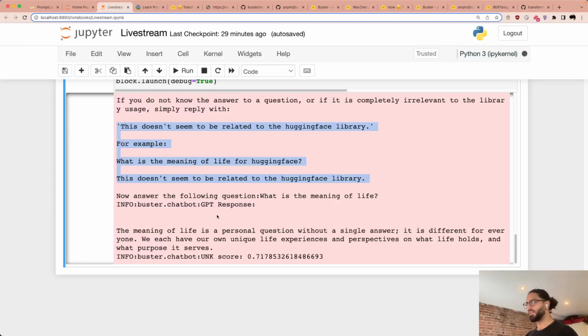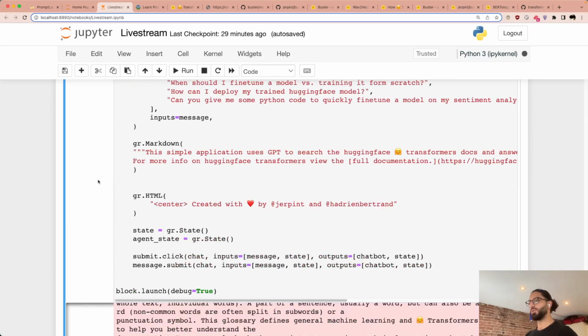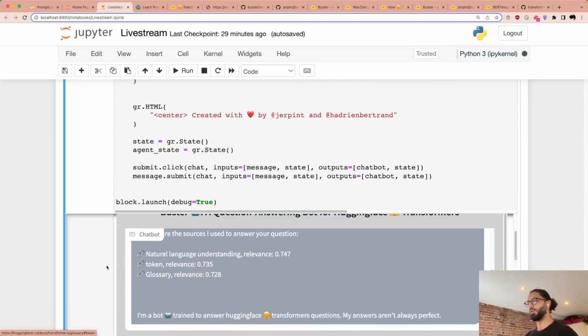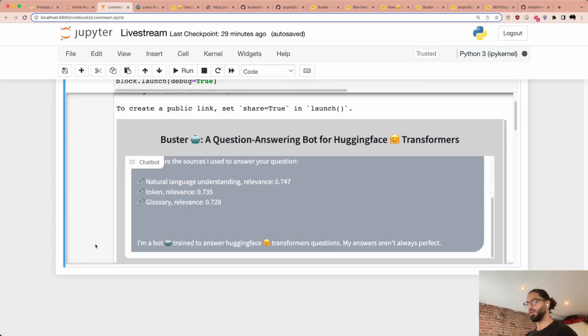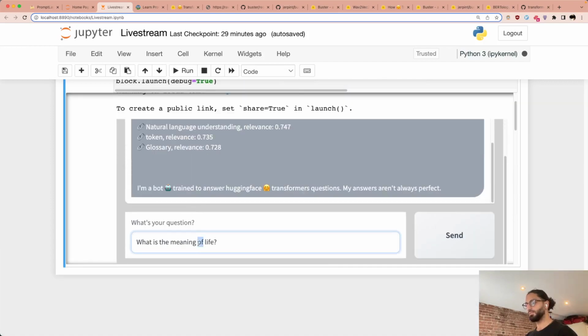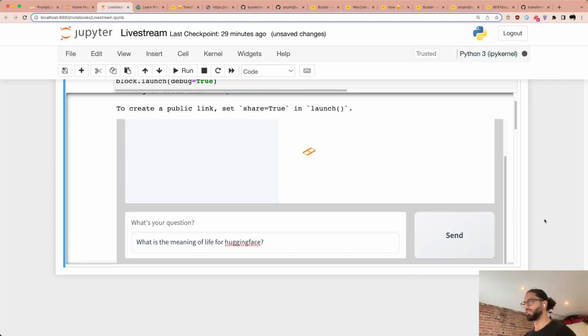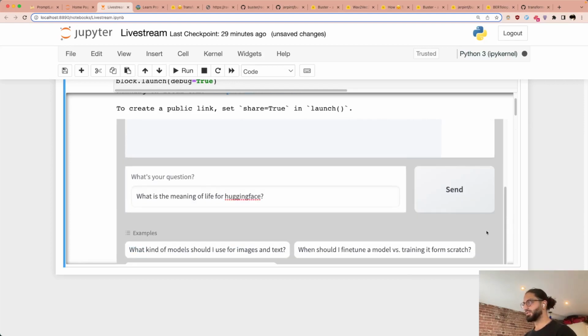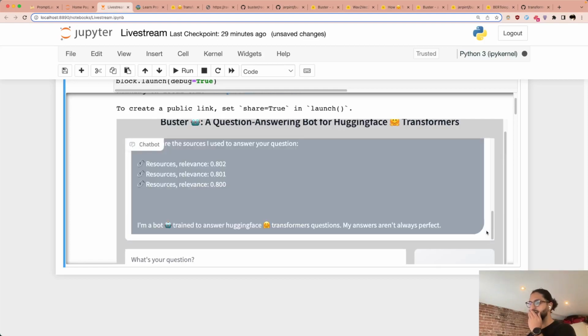So I'm going to have to investigate this a bit further, but you can clearly see we prompted it with: if it's not related to the Hugging Face library, just reply with this. So what is the meaning of life for Hugging Face? It's supposed to say that right there. So let's just try this right now. What is the meaning of life for Hugging Face? Then we'll know if something is really wrong in the code or if something went wrong elsewhere, because now GPT is just not following instructions at that point. So let's see what it answers.